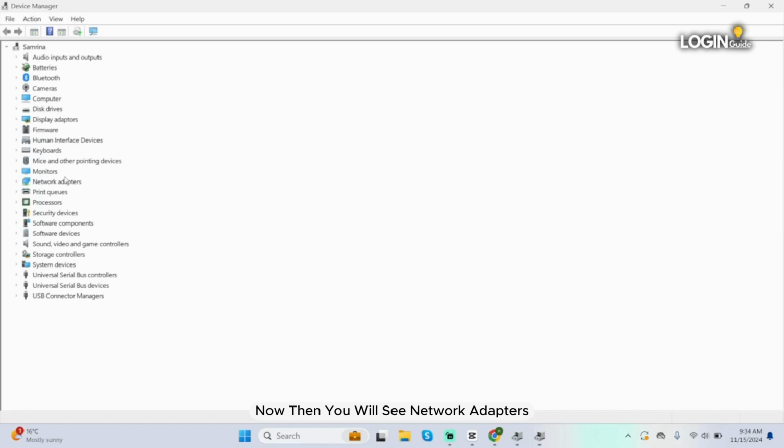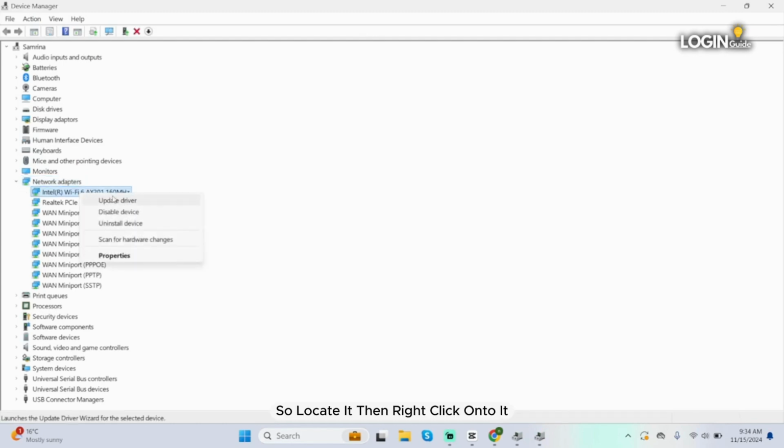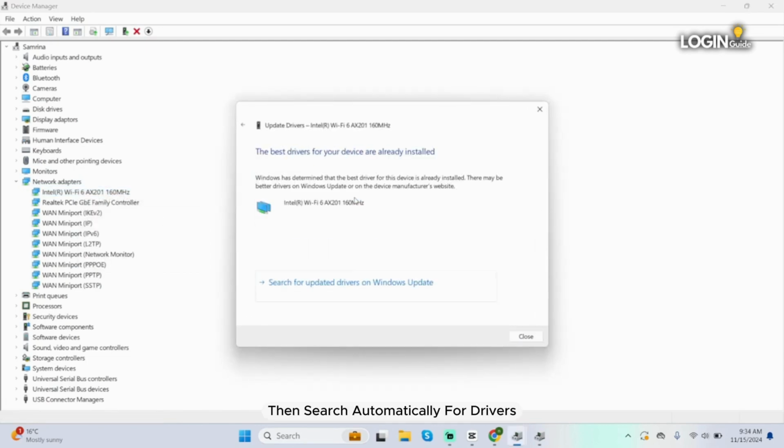Now then, you will see Network Adapters. Double click onto it. Then you will see the name of your Wi-Fi. In my case, this is my Wi-Fi's name. So locate it, then right click onto it, click on Update Driver, then search automatically for drivers. Once it is so, it has been updated. Now you can close it.